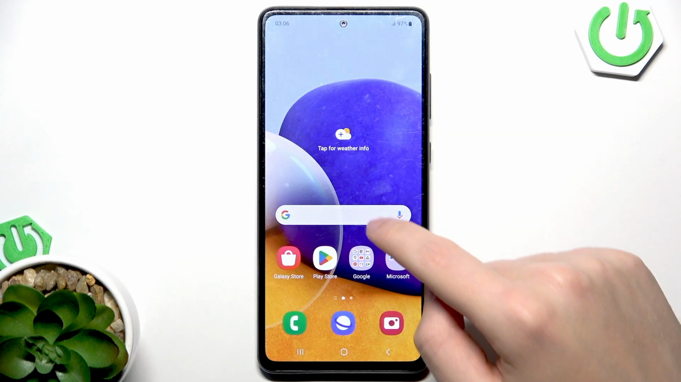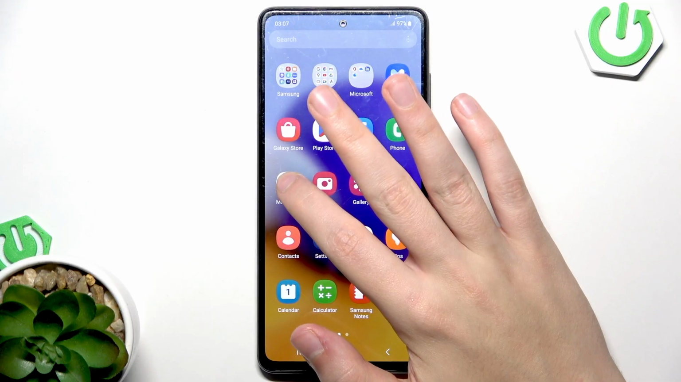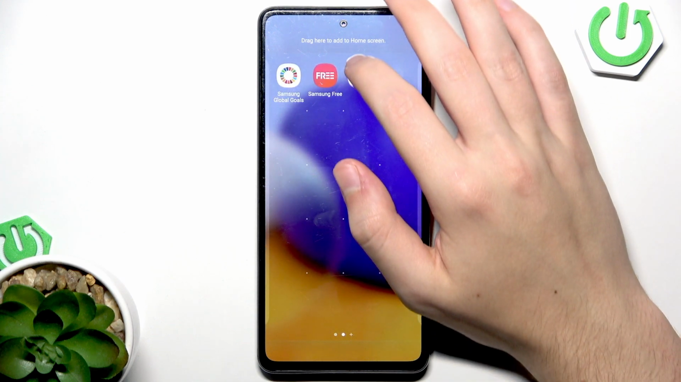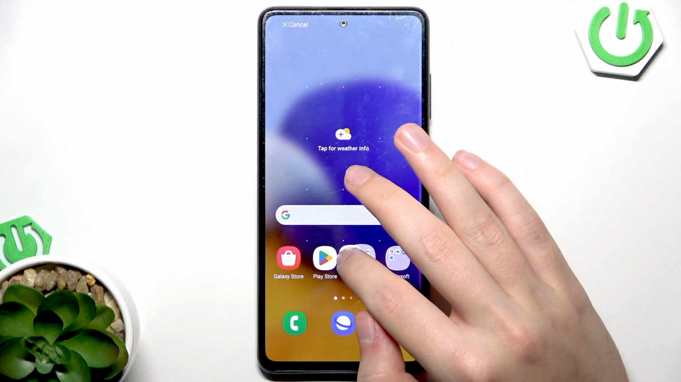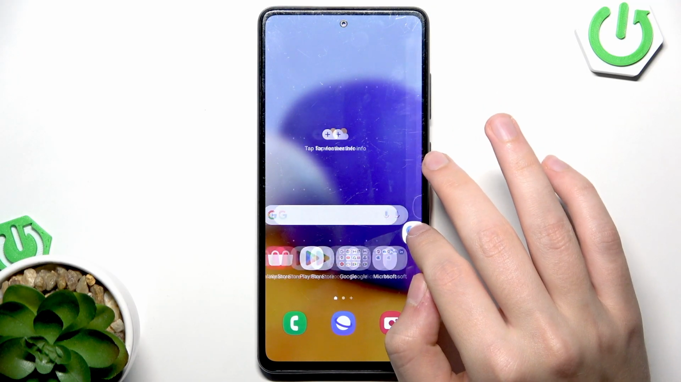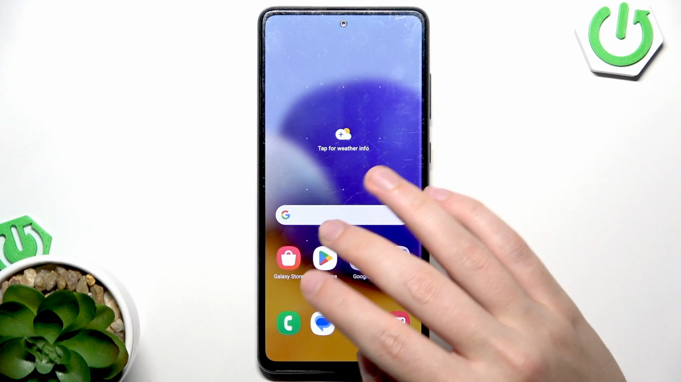So to fix this, just scroll to the top from the middle of your screen and look for the Messages app, which is right here. Then hold it down and drag to the top to add to your home screen. You can add it in any folders, in any screens, but you can also add it here, whichever it was.